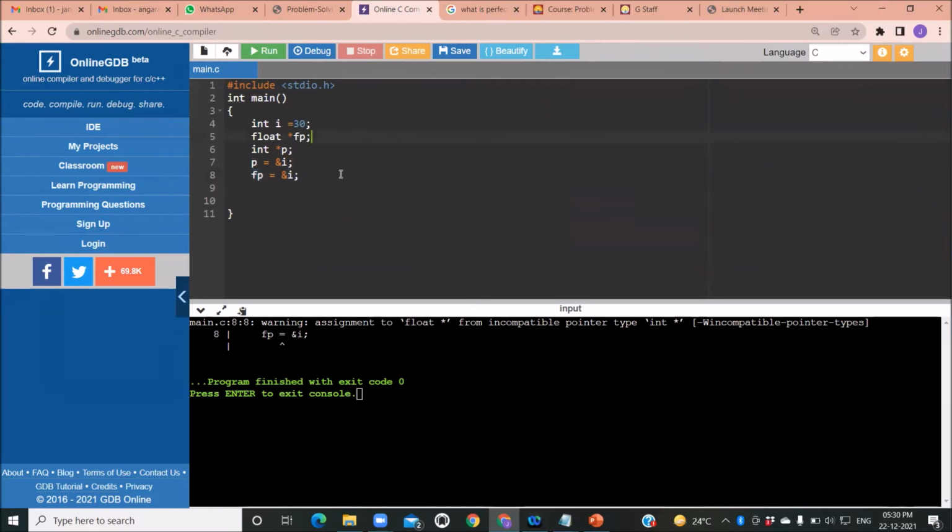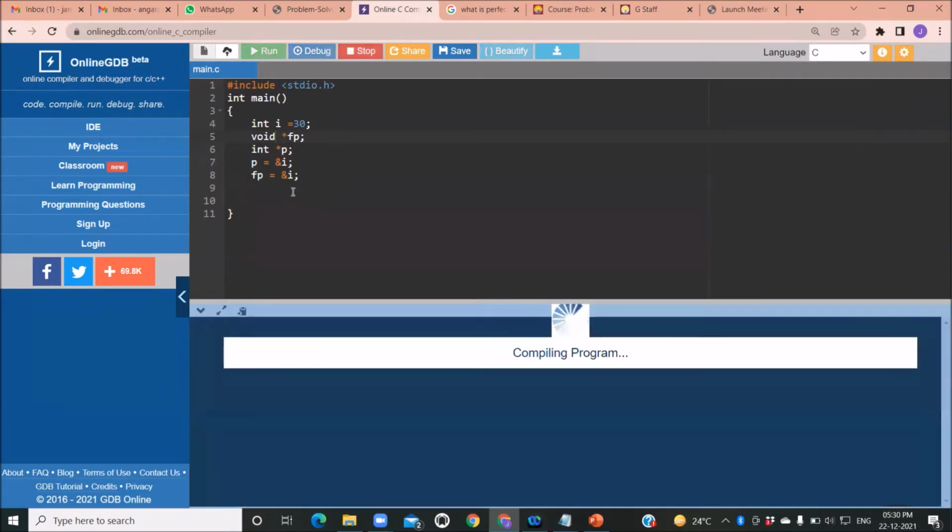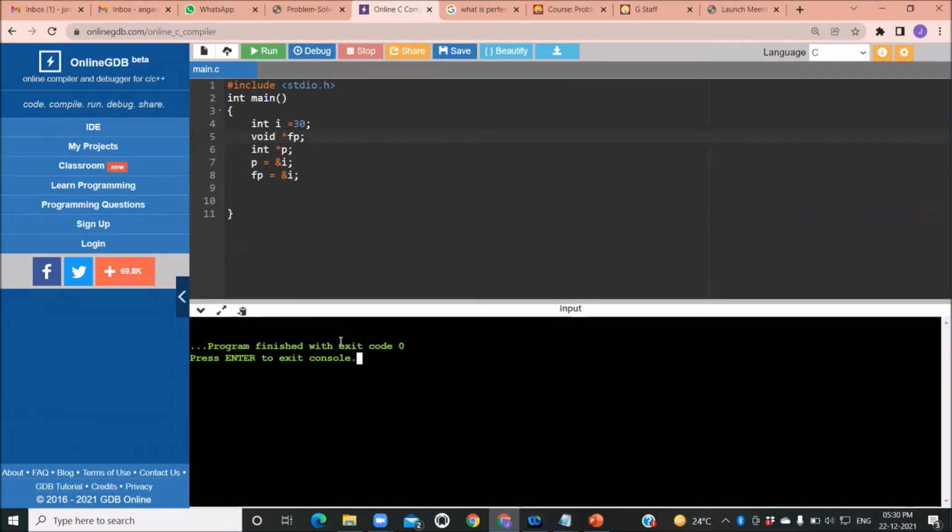Suppose instead of float *fp, let us declare void *fp. Now this fp can be initialized to either an integer variable or a float variable or anything. So let us see whether this particular error disappears or not. Let me try to run this program. So now there is no such error, no incompatibility error.